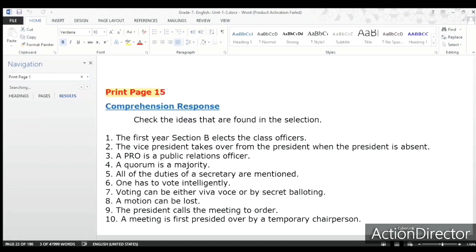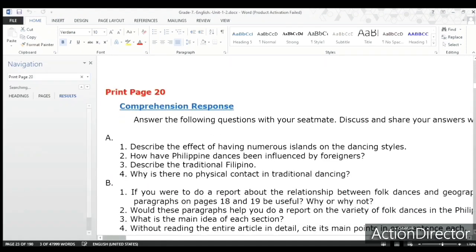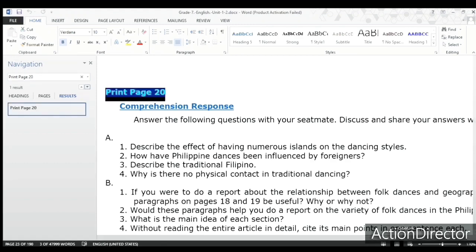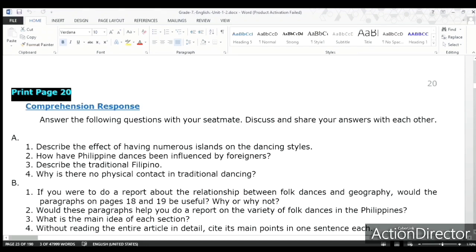Then press enter. Navigation property page. Escape. Microsoft Word document edit multi-line selected print page. Then NVDA key plus tab. Microsoft Word document edit focused multi-line selected print page 20. Okay.